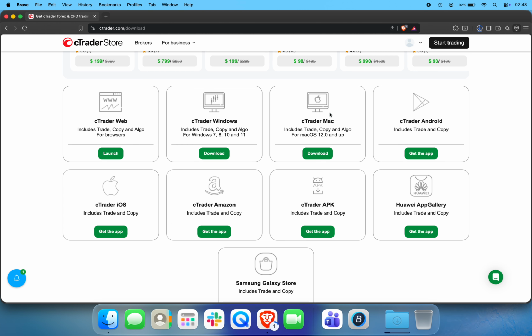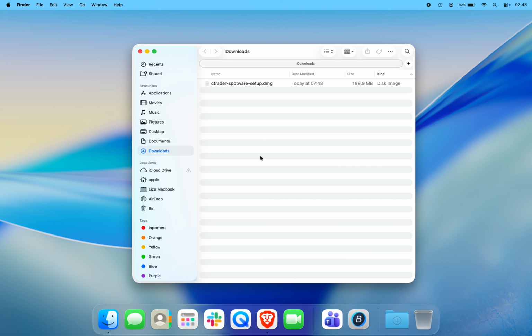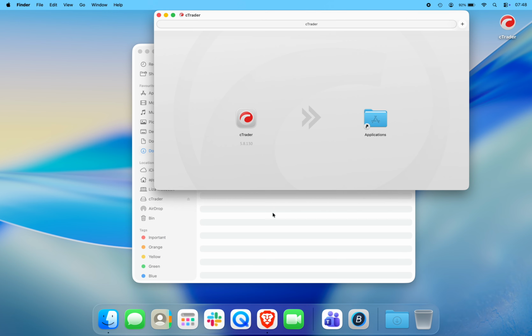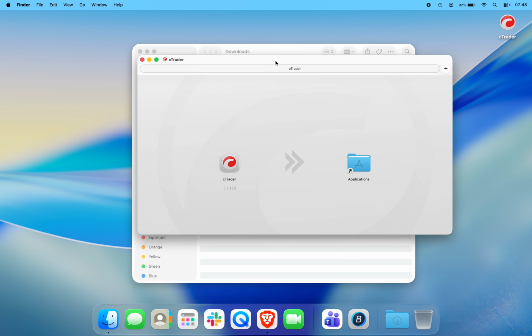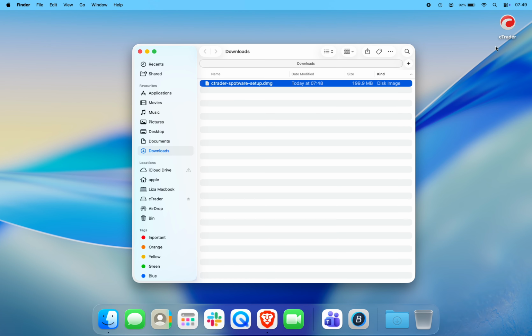When the file is downloaded, open your Downloads folder and double-click the file. You'll see a window with the cTrader icon and your Applications folder. Now just drag the cTrader icon into the Applications folder. This is the standard way to install apps on macOS. The system will handle the installation automatically. Once that's done, you can close the window and move the installer to the trash.